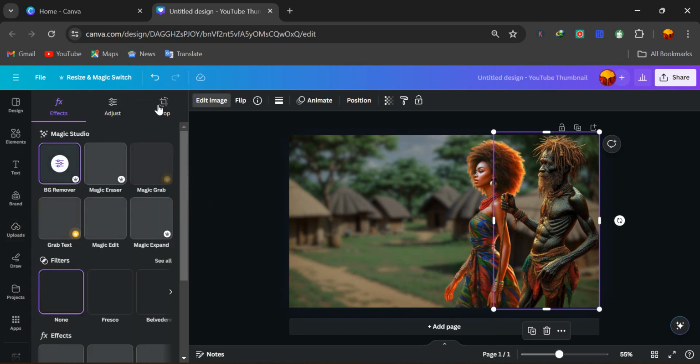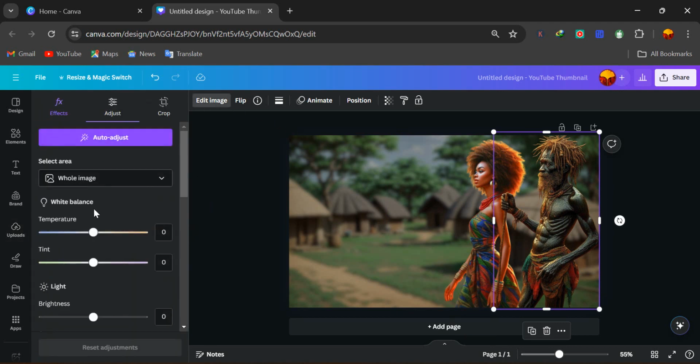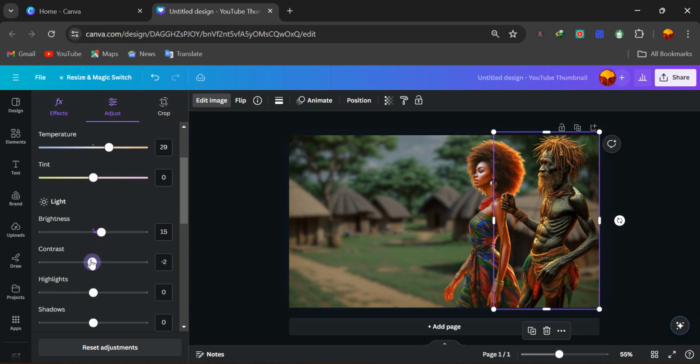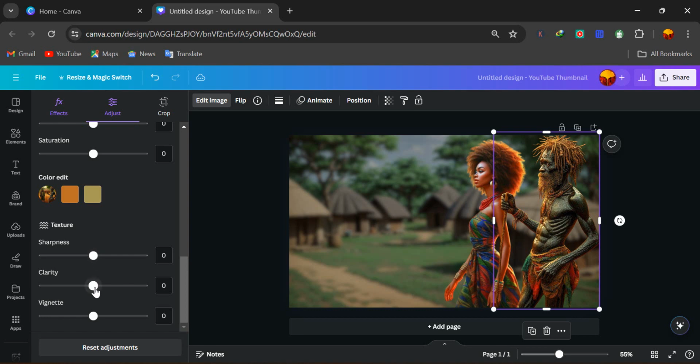I'll come over to my edit image, move over to adjust, then the temperature, I'll be increasing it. Always remember the temperature is increased, you have to increase. Then the brightness too, I'll increase it a little. I'll reduce the contrast a little. Then I move down to my clarity, increase it, and then increase the sharpness.